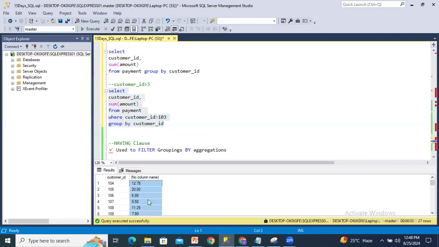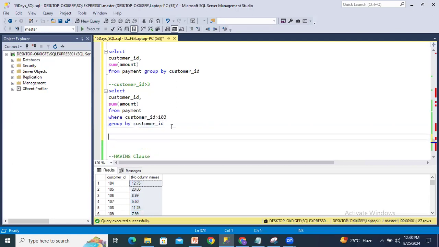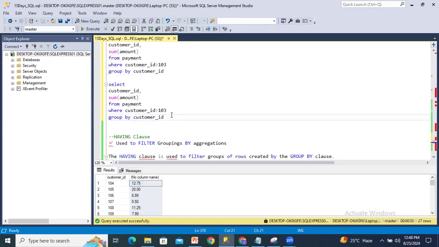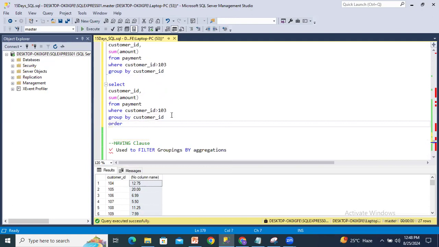I want to get it in order, like ascending order. The same thing applies with order by. Order by which column do I want? Sum of amount. Sum of amount will give some alias name. How do I give it? Total amount.